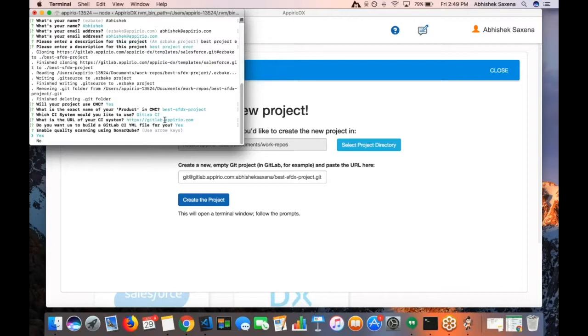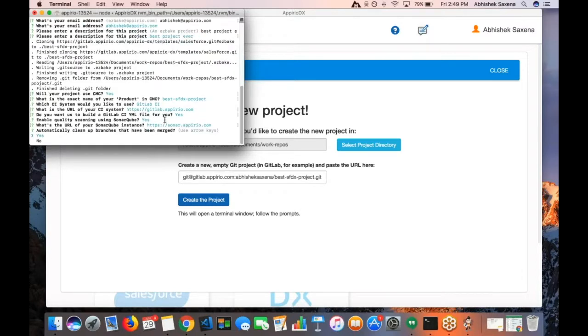Then it's asking us whether we want quality scanning in a project using SonarQube. So let's select yes for now. If we answer no, that job would be skipped from the YML file that would be generated especially for our project. Again, Sonar instances could be different. So let's select the Aperios default instance for now.